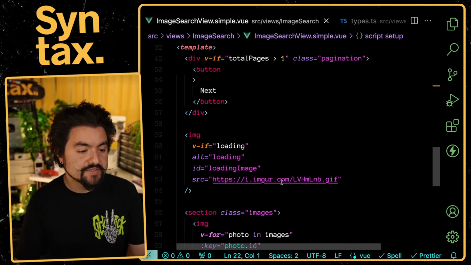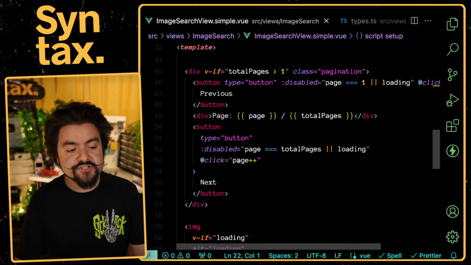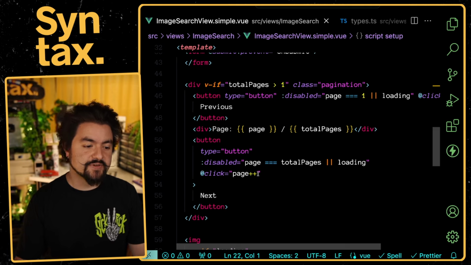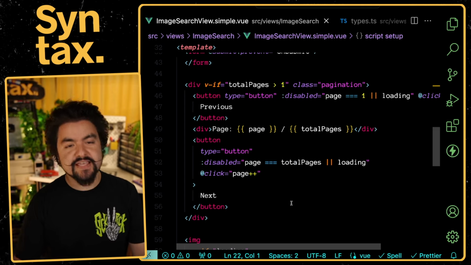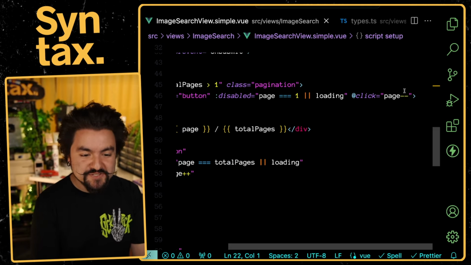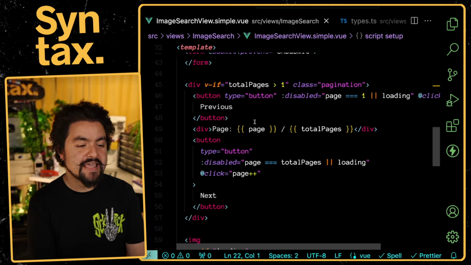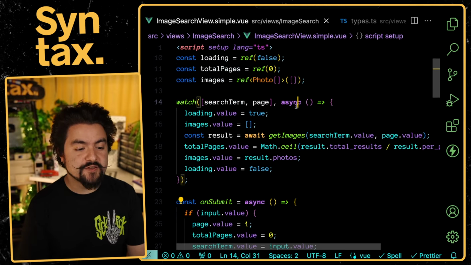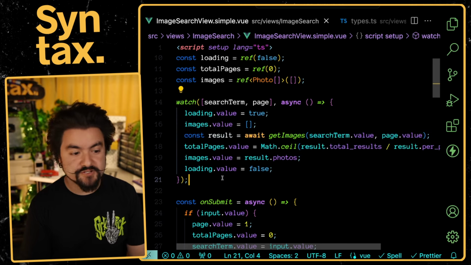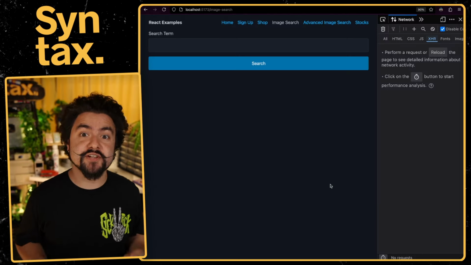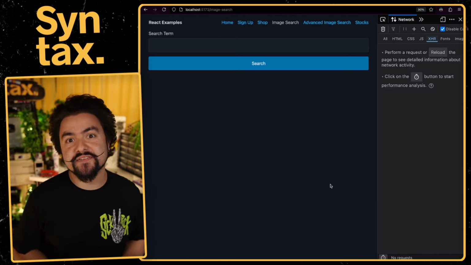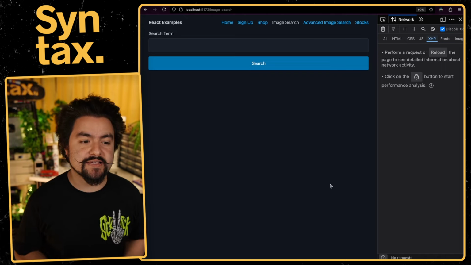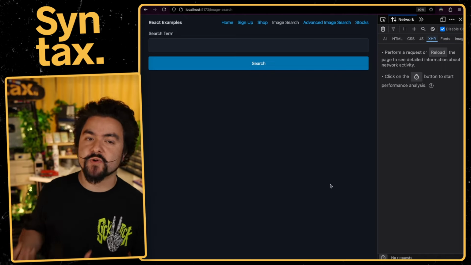Now, if we take a look at the next and previous buttons, they essentially just modify that page state variable directly. When the next button is pressed, increase page by 1. When the previous button is pressed, decrease page by 1. Because it's modifying those state variables, this watcher is going to see that and rerun our function when they change. On the surface, both of these examples are fairly similar, but there are some caveats when using useEffect in React. So let's take a look at useEffect in React versus watch inside of Vue.